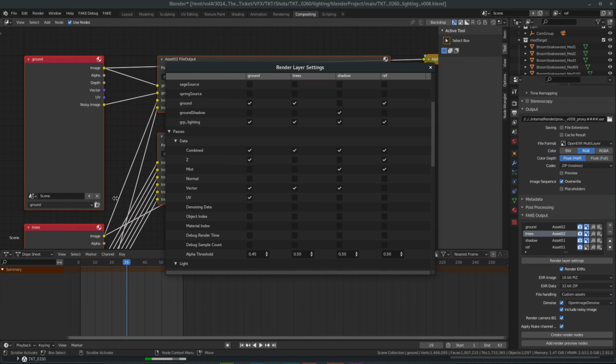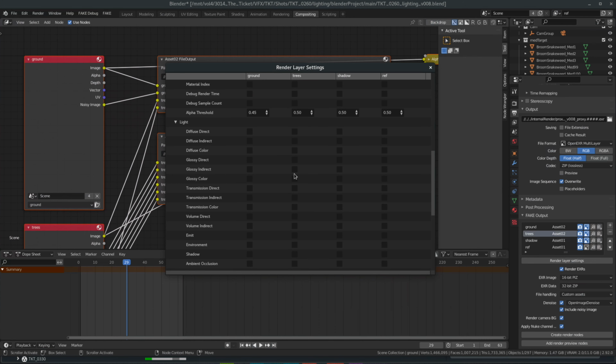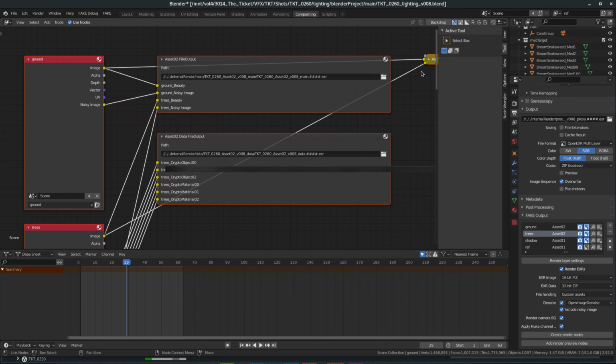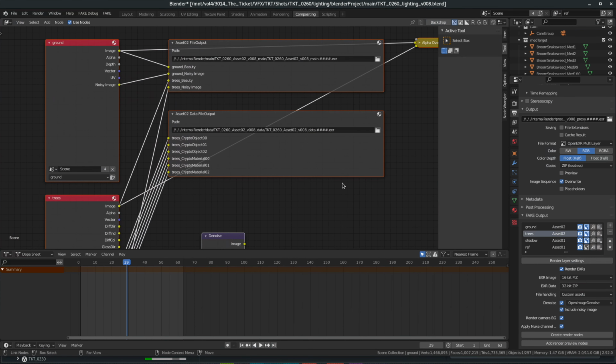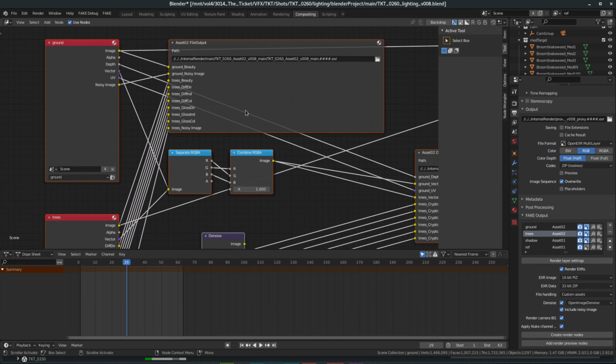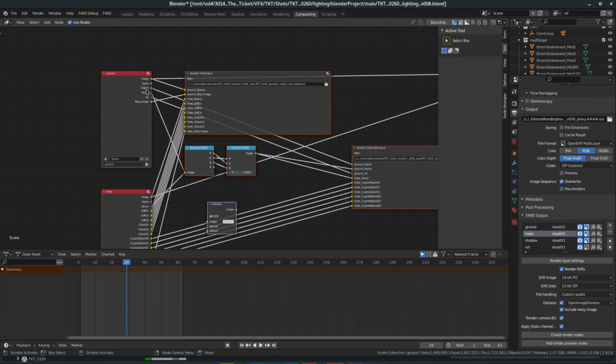We'll make a few changes like this, and just to make sure what we're going to do, also let's add some diffuse direct, and we need it on the trees. So for the trees, I'm going to select all this stuff. Okay, I think that's enough. Now I'm going to refresh my render nodes. I'm just going to click on this again, and everything has been updated automatically.